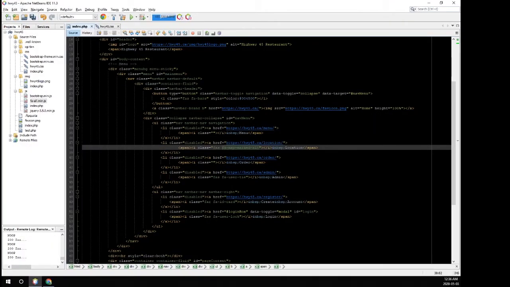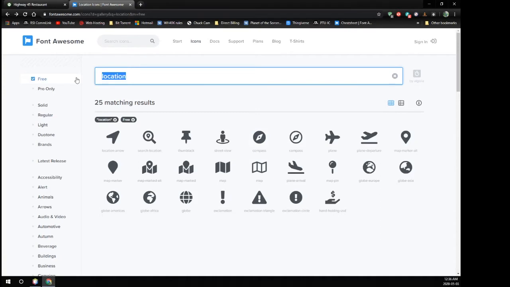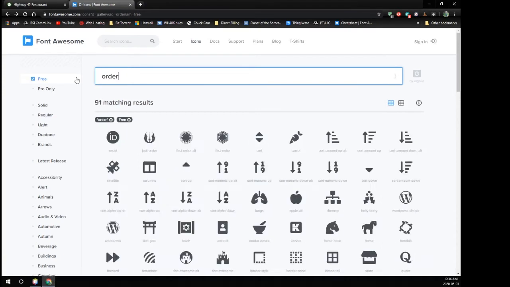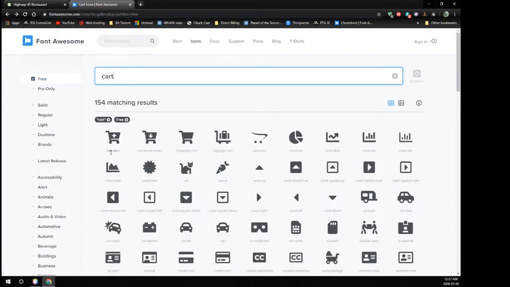Okay. Order. You can see they even have some Star Wars references. You got WordPress, Internet Explorer. Nothing really that screams we're creating an order. So I'm going to type in cart, shopping cart.